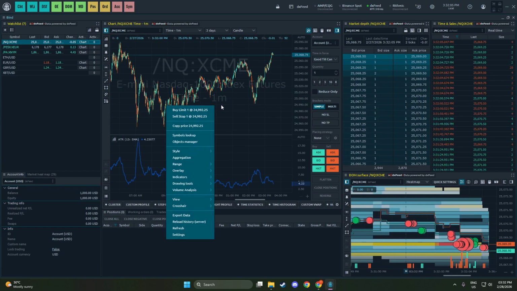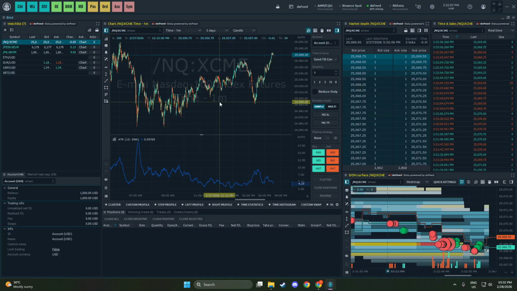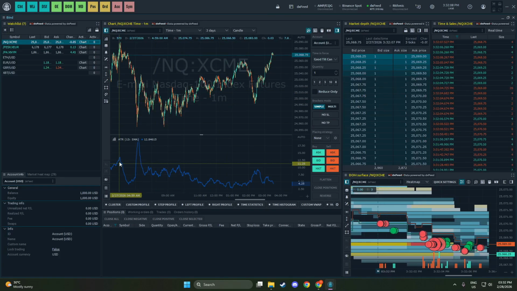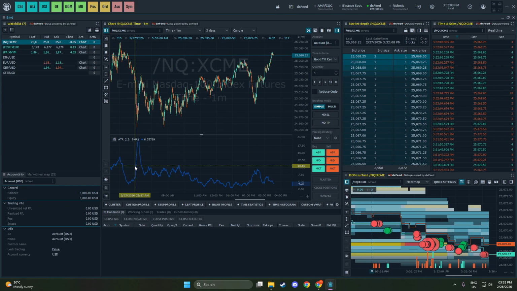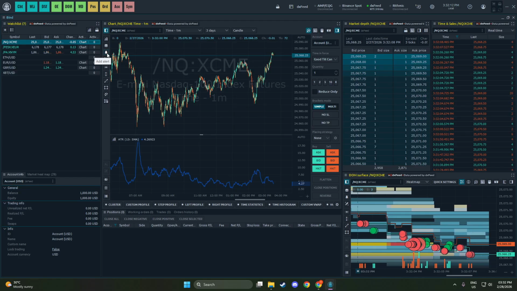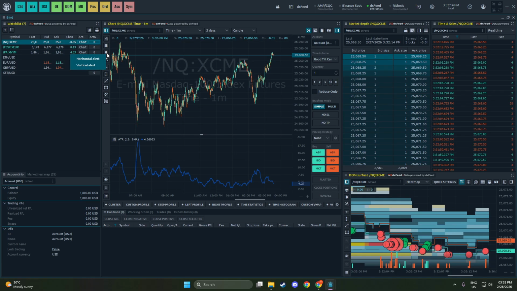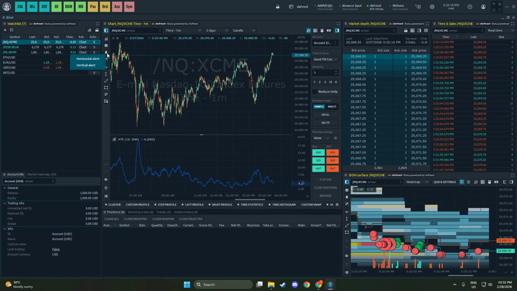Now, look for the bell icon labeled Alert on the chart sidebar or on the toolbar. Depending on your workspace layout, it may appear along the right side panel or at the top. Hovering over the icon will confirm that it's the alert tool. Click it once, and Quantower will drop a horizontal alert line onto your chart at the current price level.